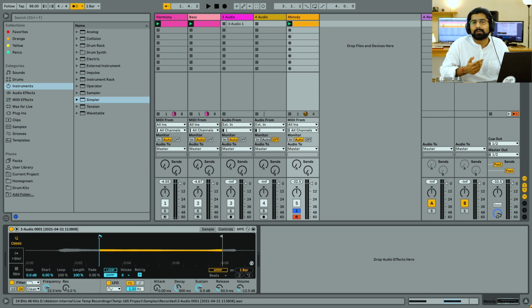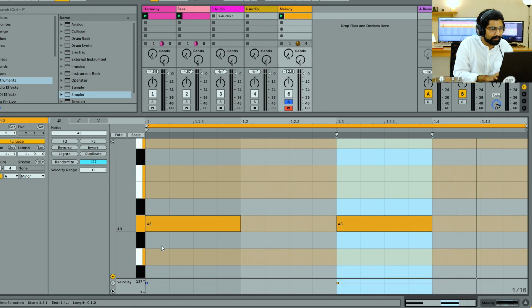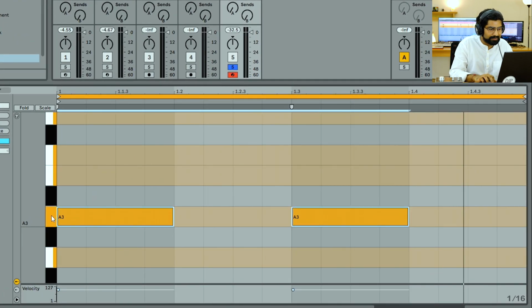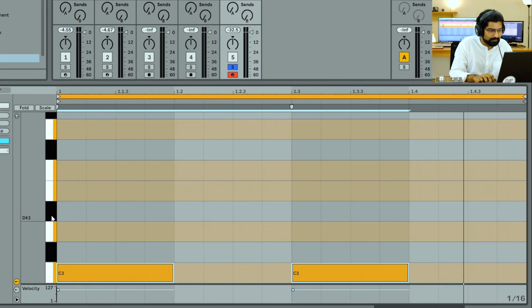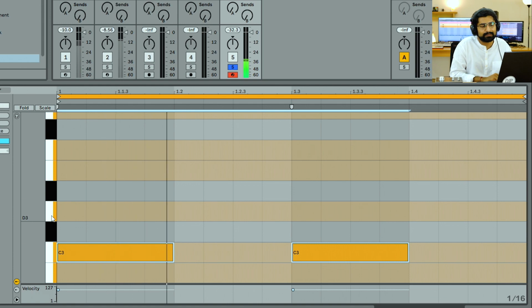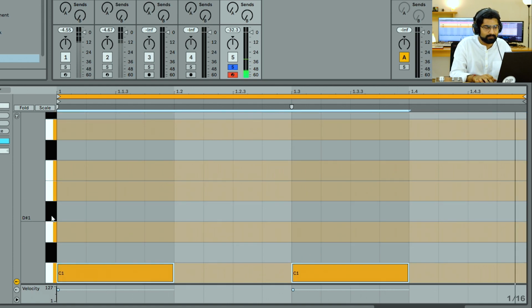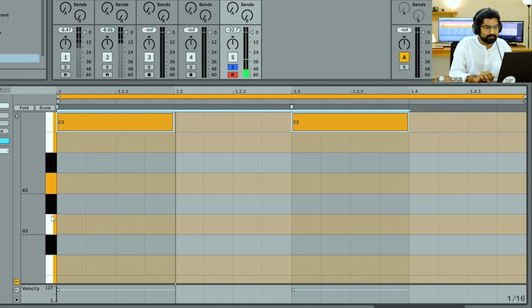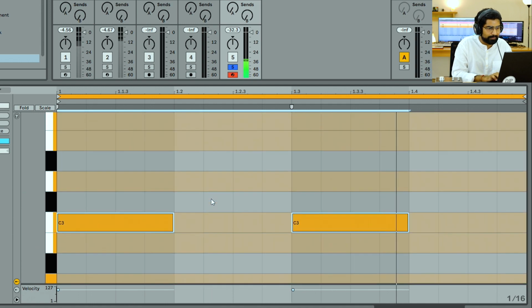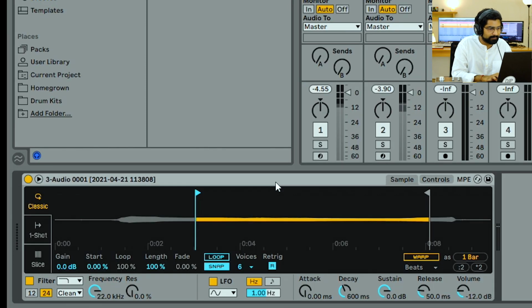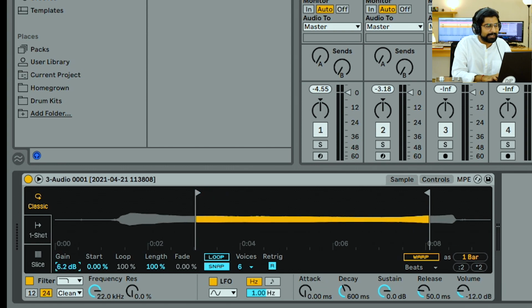An interesting thing about Simpler is you need to place the sound on the C3 note to hear the original sound. So I'm going to do that. I'm going to shift this lower to be on C3. Alright. And now let me increase the gain within the Simpler.